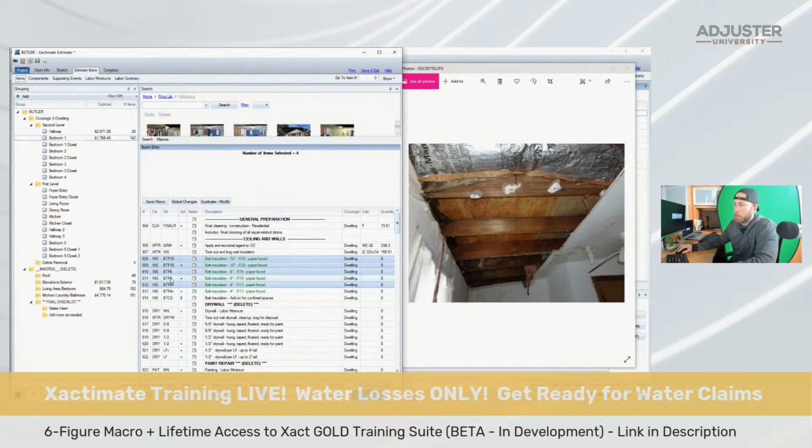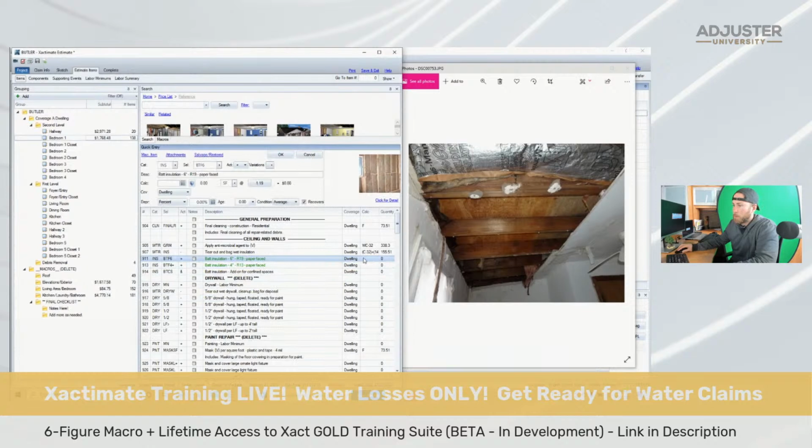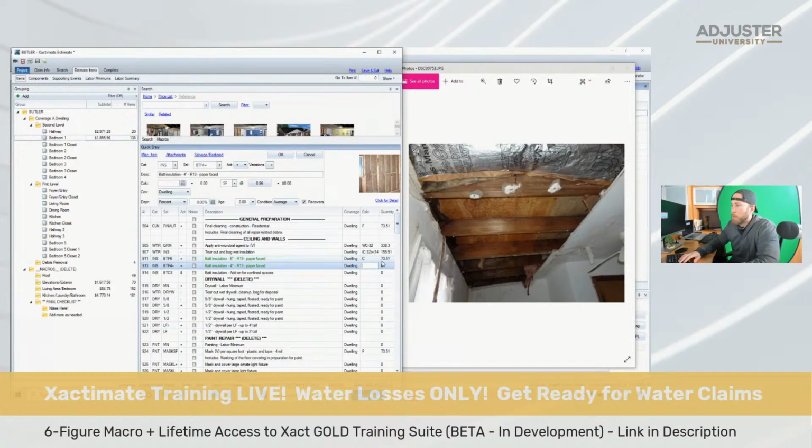Okay. So same now for the ceiling, we're going to replace all the insulation, so C. And then for the exterior wall insulation, that's 14.3 times 8. There we go.